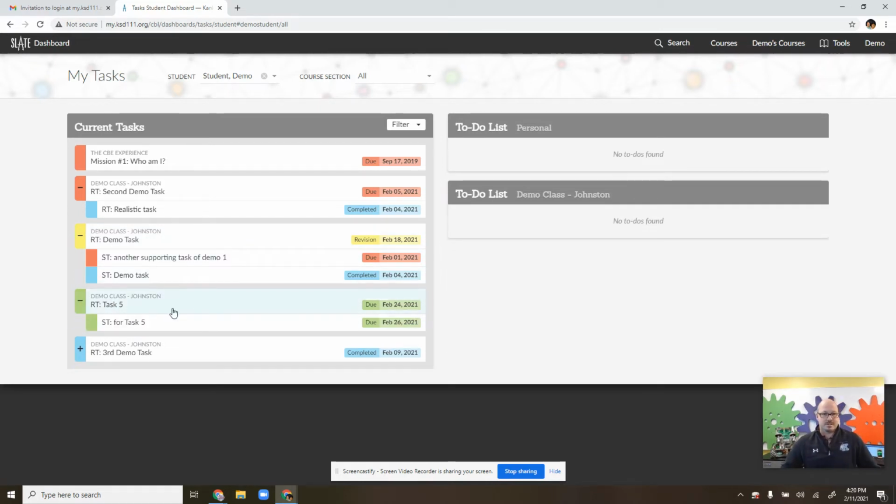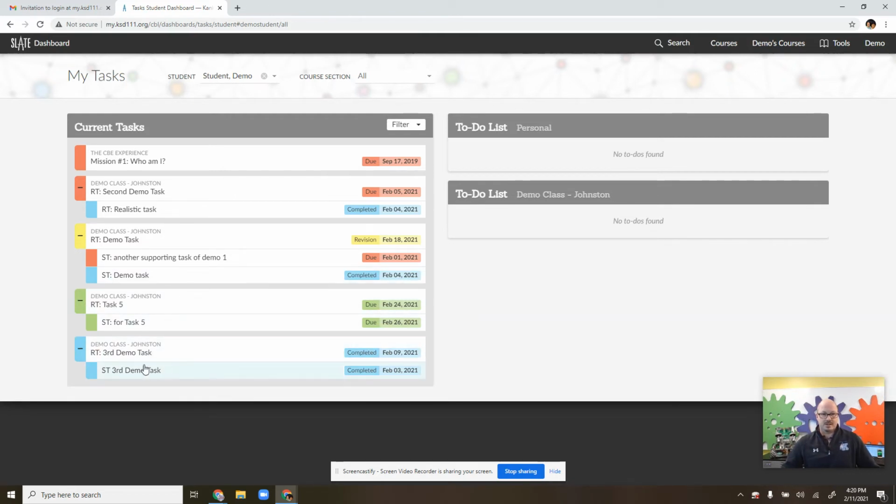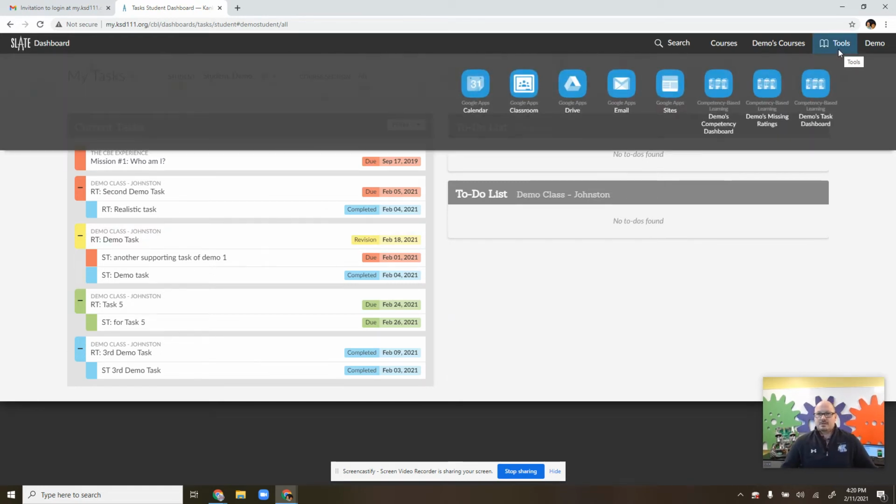And then in this one, you can see that there's another ST, a supporting task, so that they do well on this rateable task. And then under the one that was done, there was also a supporting task that was completed, and the RT there. So this is a great way of seeing what is assigned out, what's done, what needs revision, and what's past due. The other area or dashboard that's going to be very useful to you is the Competency Dashboard.